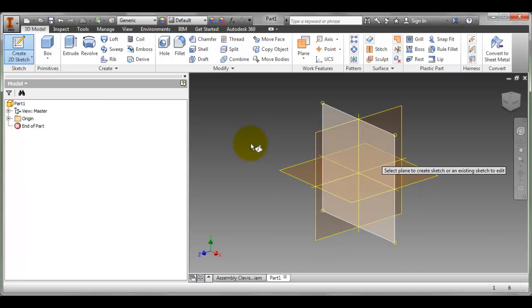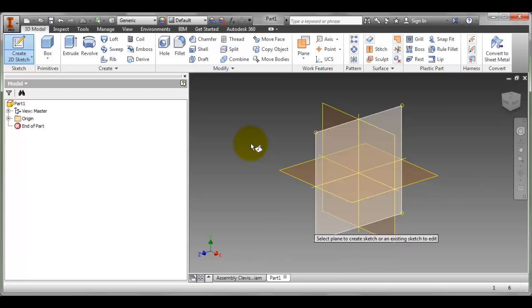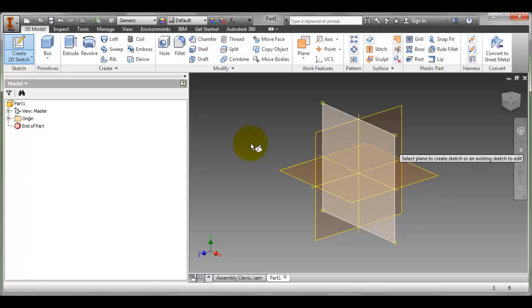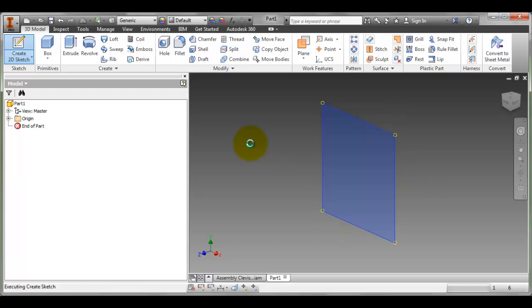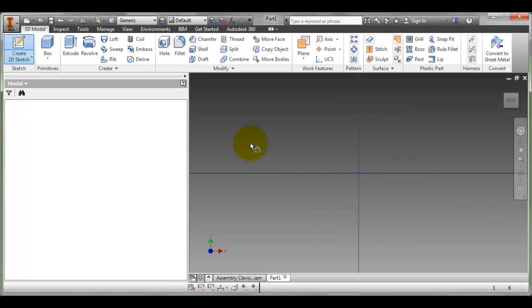Then this opens up. I'm going to pick a plane. I'm going to pick the XY plane. So I just move my cursor near it. As I move to each plane, it allows me to select it. So I'm going to select the XY plane. And now I'm in sketch mode.